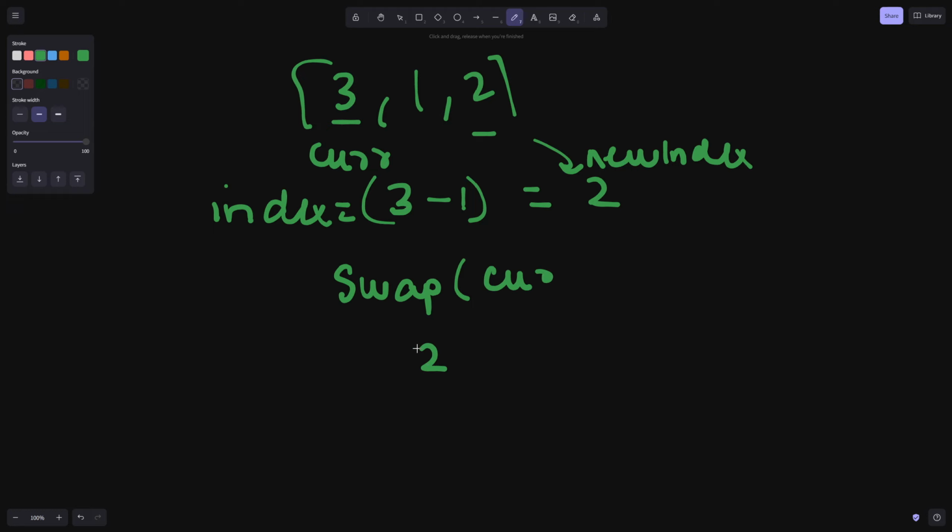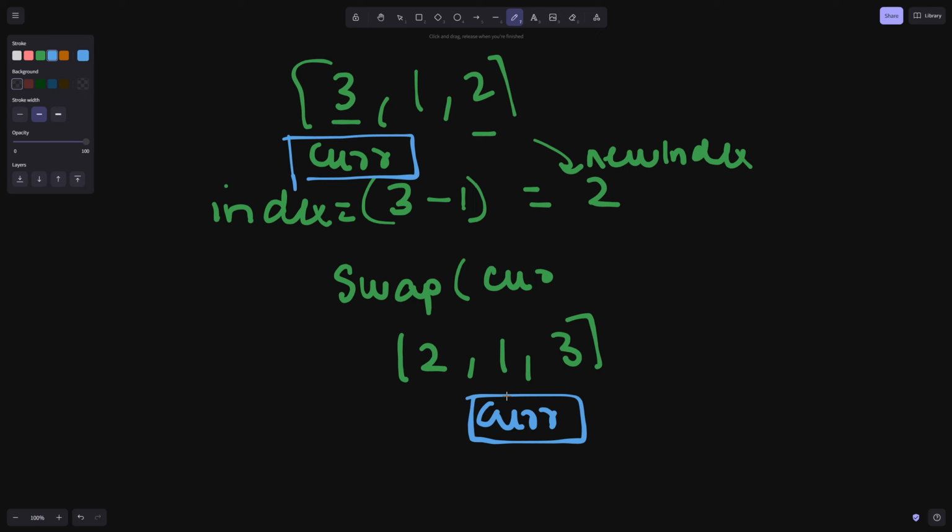What will happen is that 2 will come over here, 1 will come over here, 3 will come over here. Now note one thing, guys. If I were to move my current over here, then one thing I am not ensured is what? This 2 becomes out of position. So you get one new problem, right?